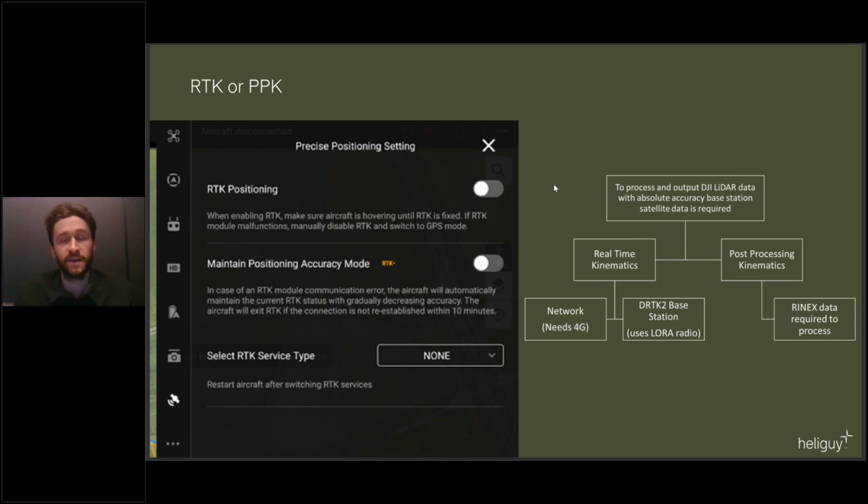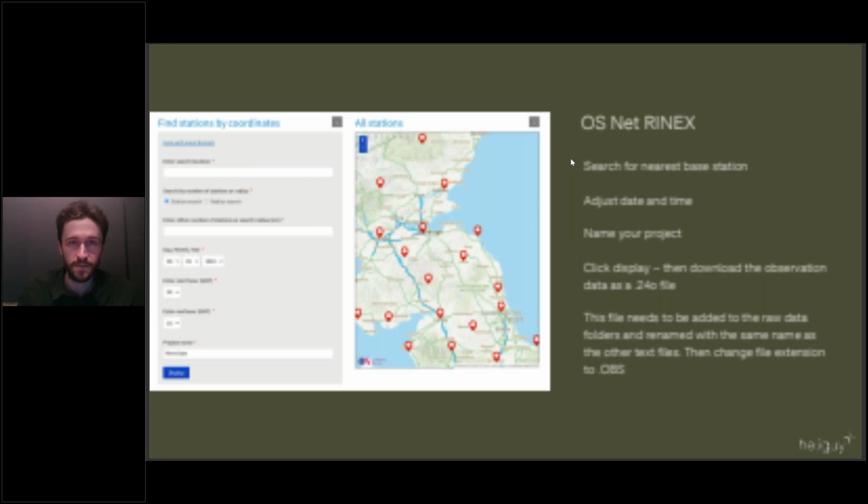Or if you're flying without RTK and you want to do post-processing kinematics, you'll then need to download RINEX data, which will then be input with your raw data into DJI Terra. Let's have a look at how you might do that. We would tend to use Ordnance Survey for downloading our RINEX data, although you can get this data from third-party base stations.